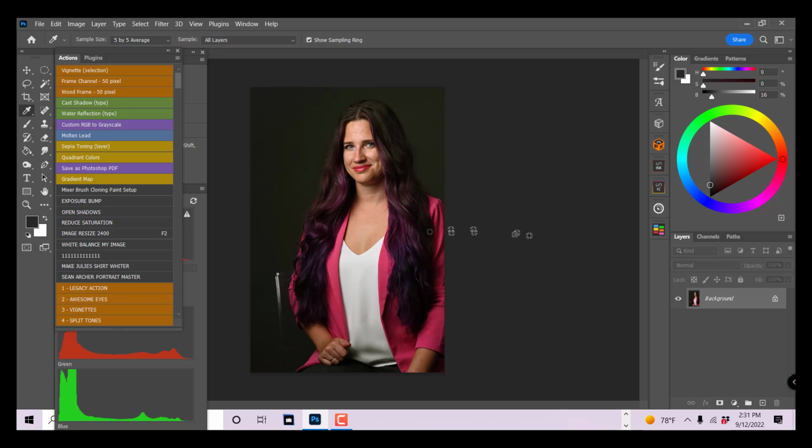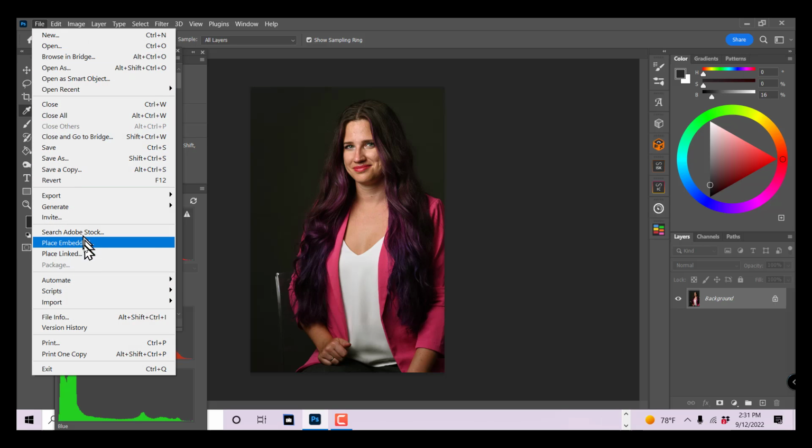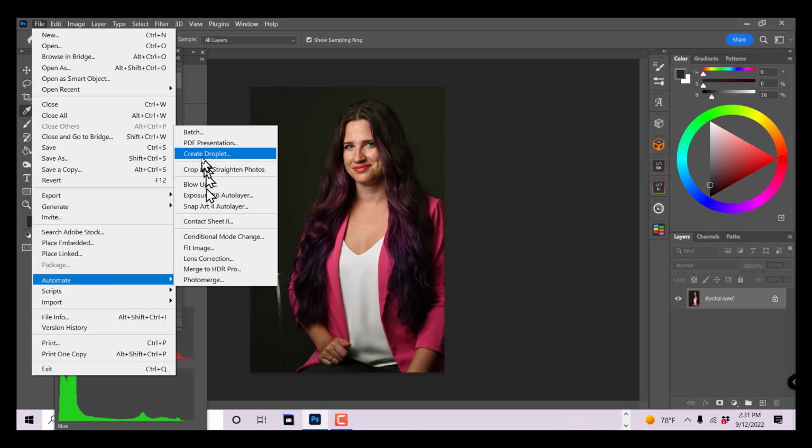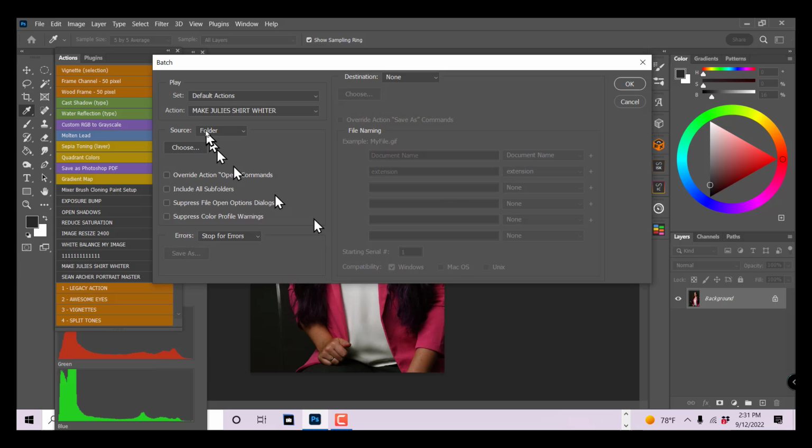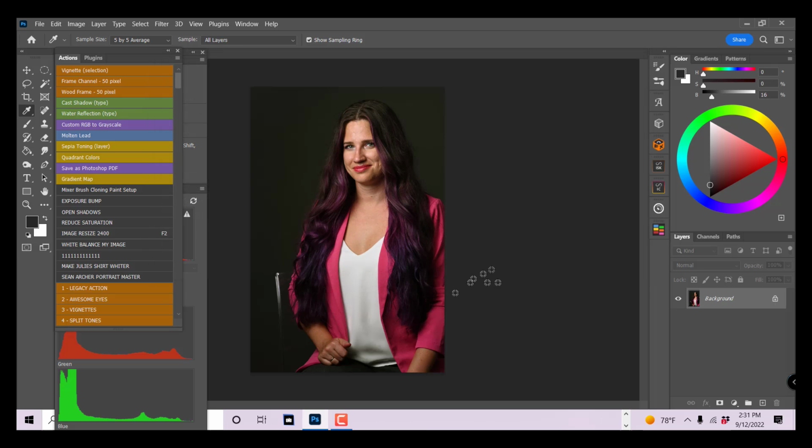If I have a whole series of images, if I put them in a folder, I can go to File, Automate, Batch, and the action that I'm wanting to run is the Make Julie's Shirt Whiter action. It's going to ask me for a source, which is the folder that I put the images in, and I can choose that. Then I can tell it the destination, so I actually can keep my originals and process them out, or I can tell it I don't want a destination, which means it's going to overwrite my images. And I can run that action on an entire folder of images. It's one way of doing it.